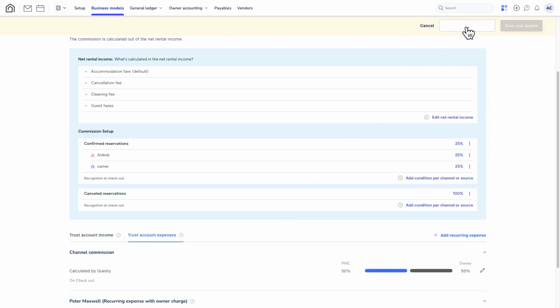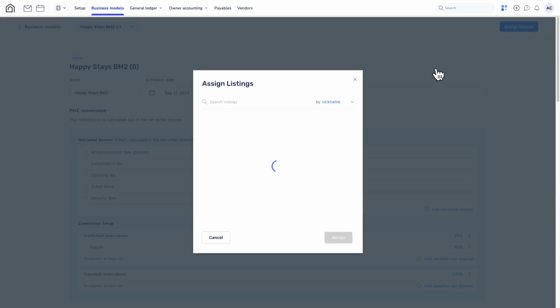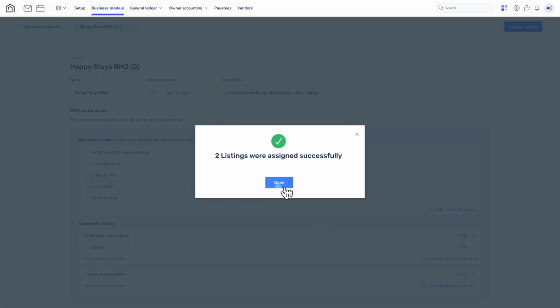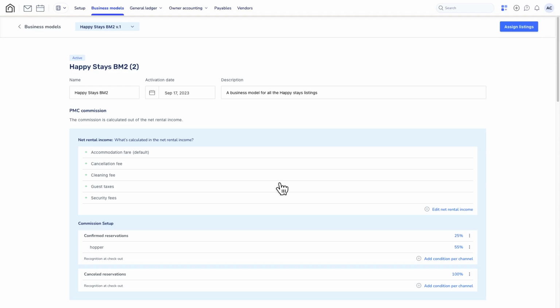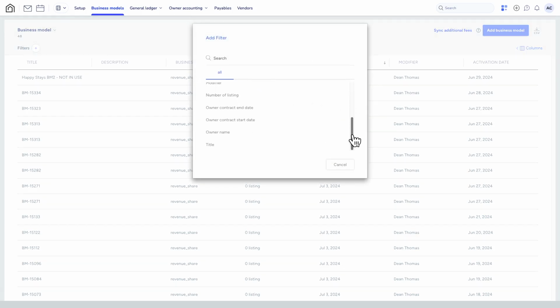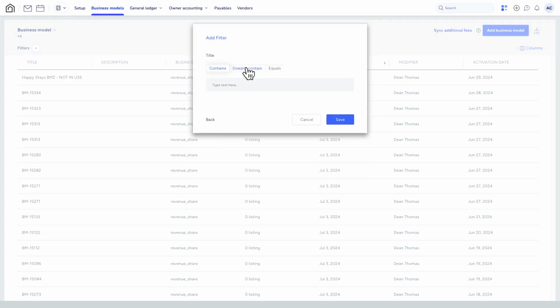Once your business model is created, you can assign it to all of the relevant listings to ensure that any action on the listing will be processed accordingly. Business models cannot be deleted, but they can be edited to indicate they are no longer in use, such as by adding "not in use" to the title. Use the filter on the Business Models page to exclude these unused models from the list.